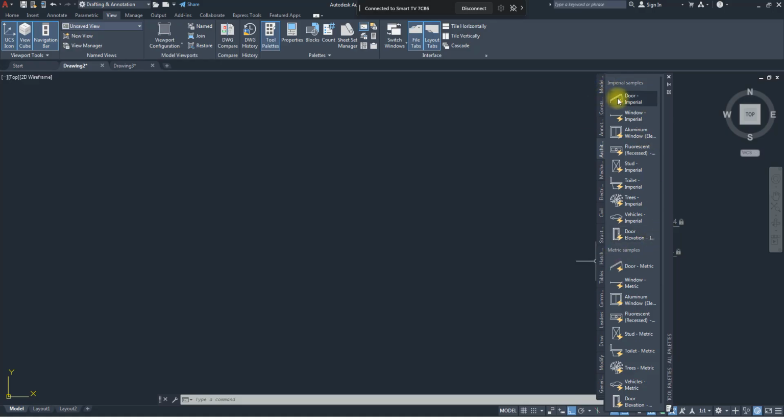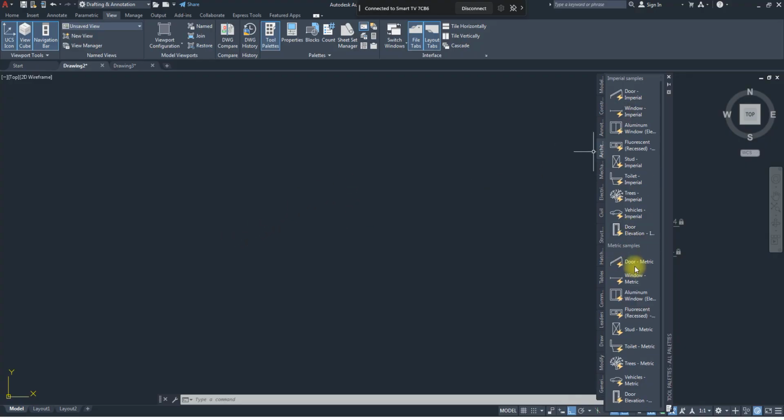All right, so I can actually bring them out by dragging them into the scene. For instance, if I want to use the door, I can drag the door.